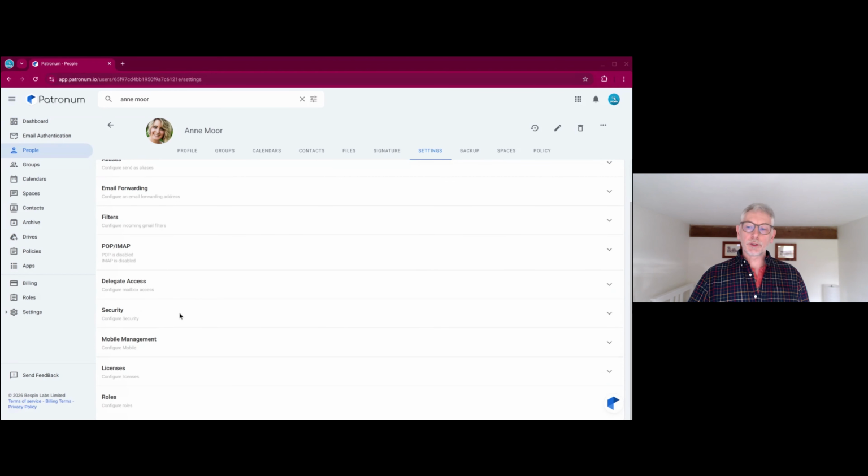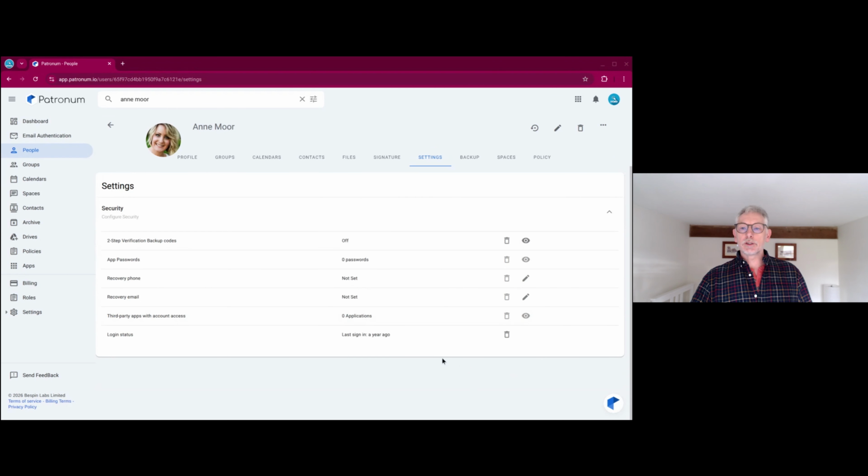Now there's a whole bunch of things under the security section here. A lot of these are to do with your backup codes, your recovery information, that kind of thing. I'm not going to go through each of those in detail, but suffice it to say, this is where you can change all of that information if you need to.